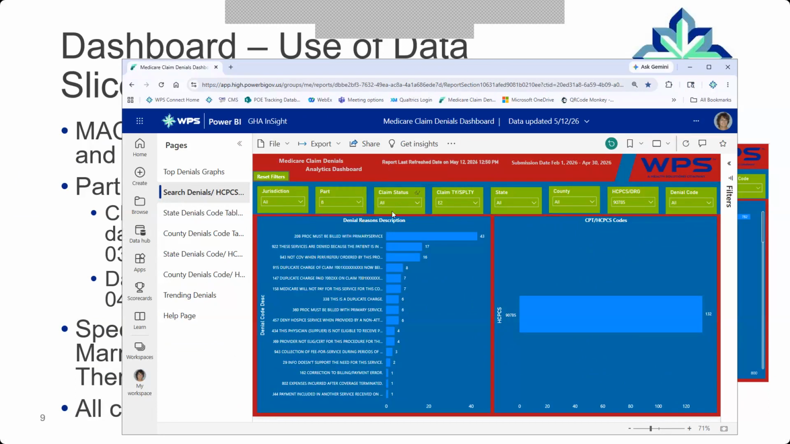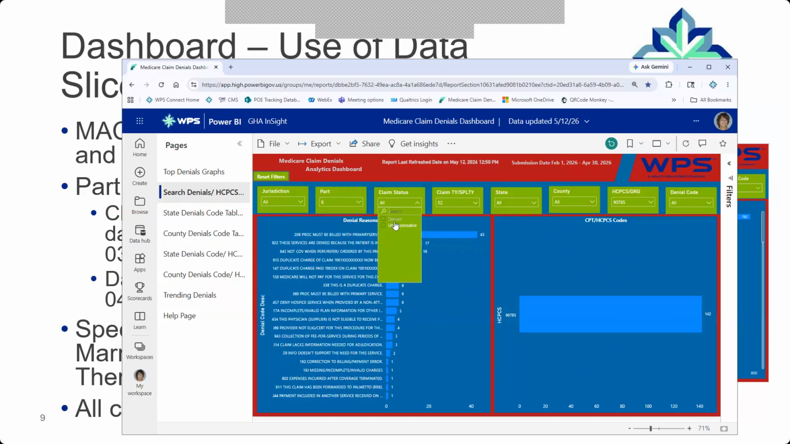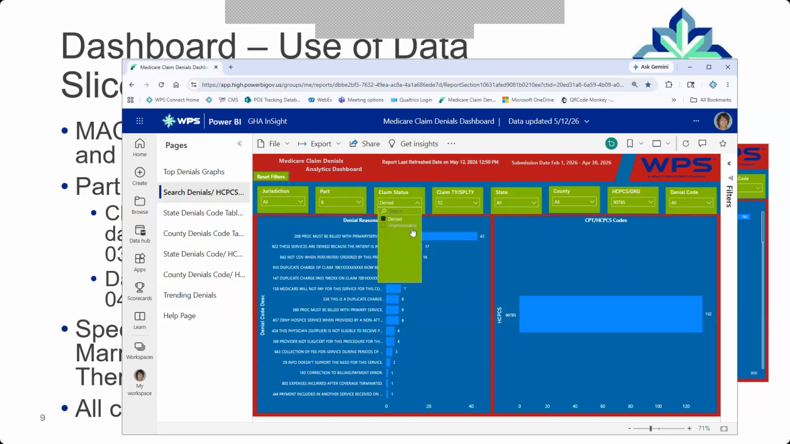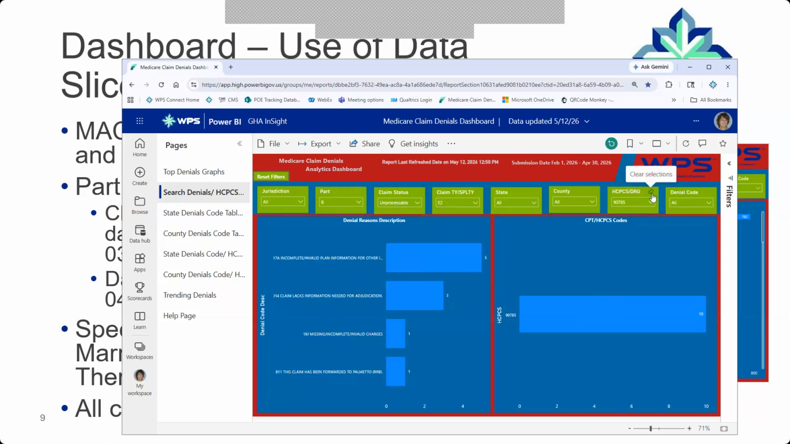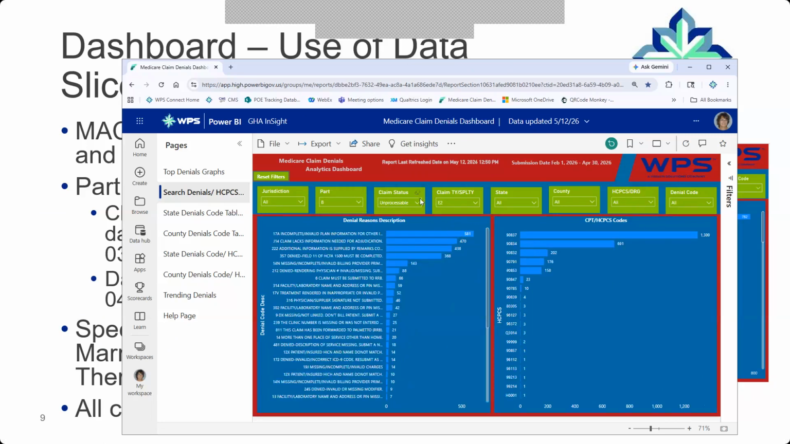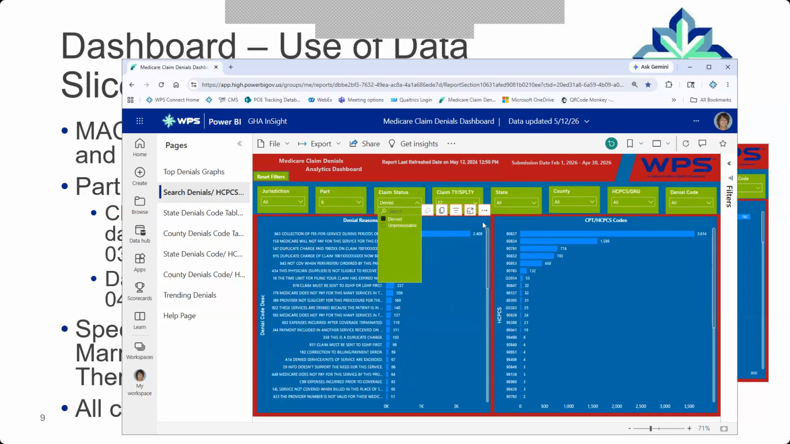I can look at rejected claims versus denied claims. See how quickly all of this data is changing? Boom, boom, boom. Let me get rid of that first. Just like that, with the click of this mouse, I can change what I'm looking at or what I want to look at.